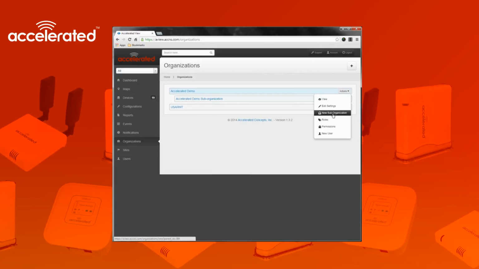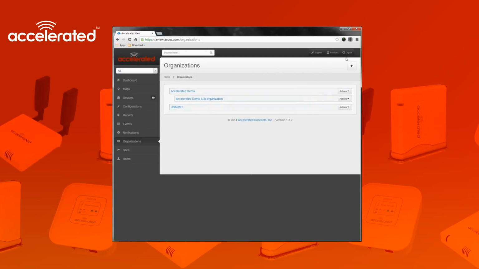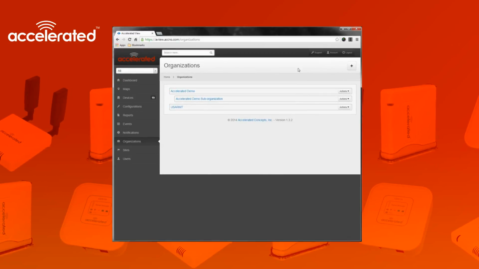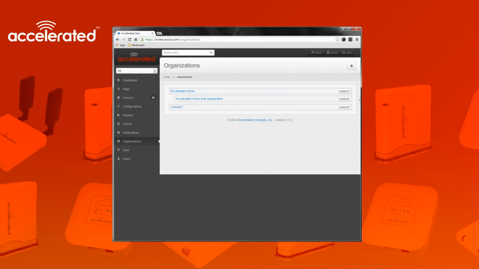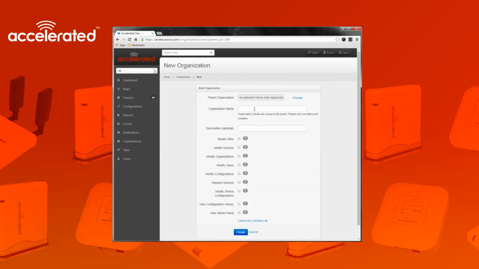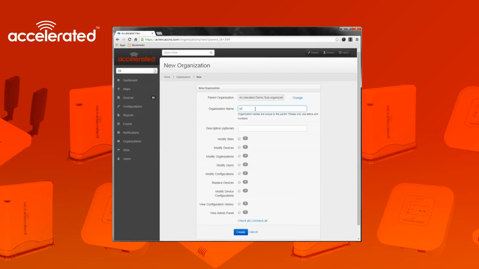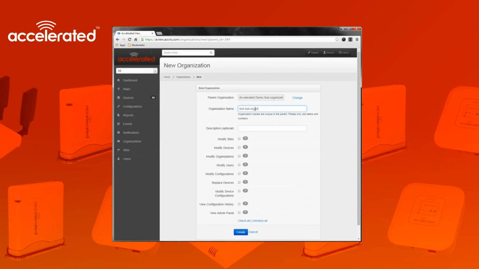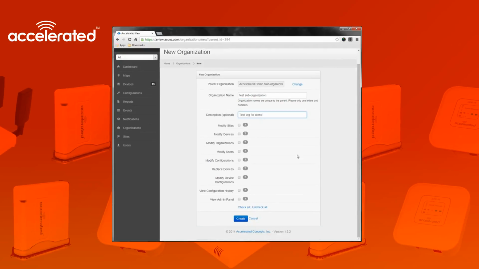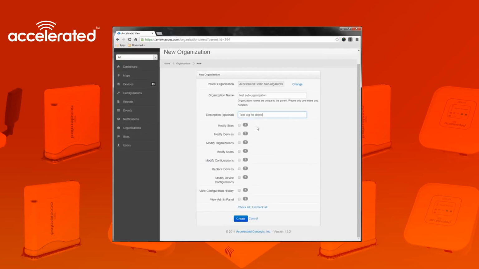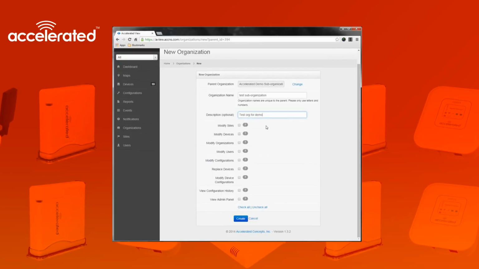For creating new organizations, you can either select the new organization button up here, or if there's a particular organization that you want it to be underneath, you can select the new sub-organization button here, and you can give it a unique name. These are permissions that we use to apply to users that we are going to add for this new organization.